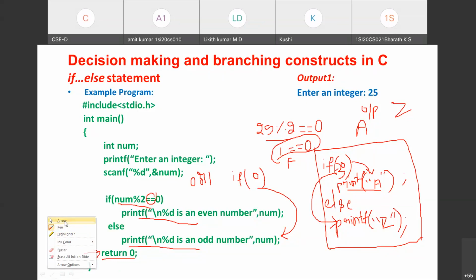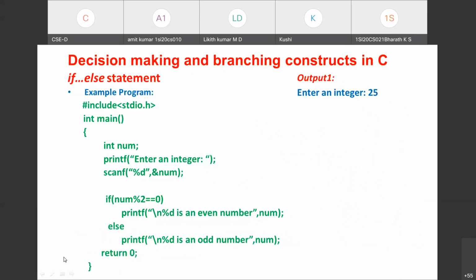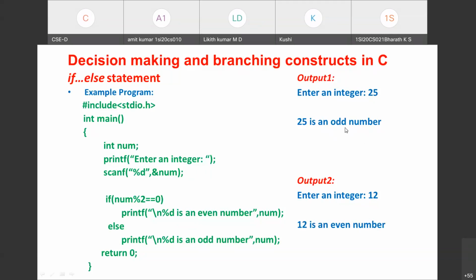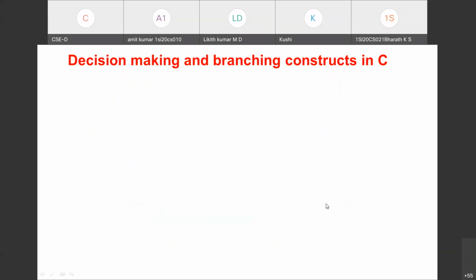Yes, ma'am. Okay, we shall move on to the next program. You can easily guess the output. If I give the integer as 12, it will be an even number, so you'll get the output as 12 is an even number. This is the format of the output in which I'm printing the result. I prompted the user to enter an integer and read it. Based on the condition we are testing, I'm printing whether the number is an odd number or an even number. Two sample outputs are given just to show you how the program works.